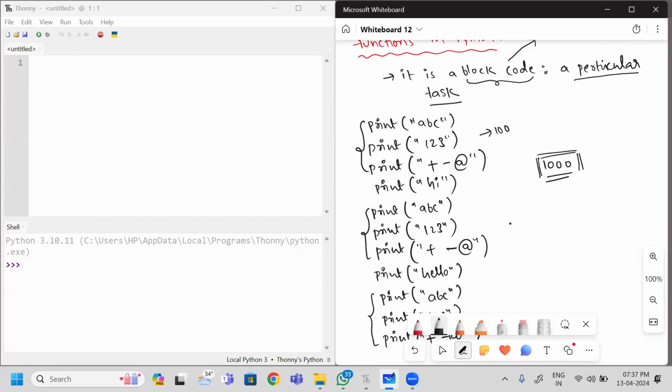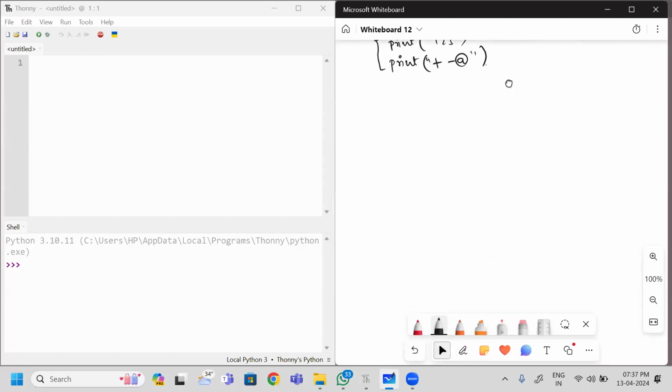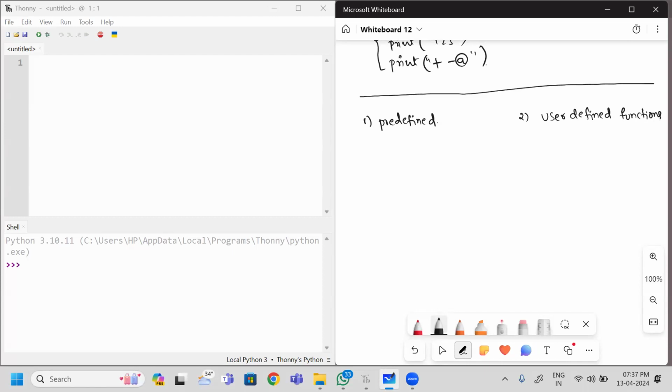Okay. Now, how to write functions? Coming to the Python program, we have different types of functions. First, I am going to classify them into two groups. First one is predefined functions, and second one is user-defined functions. Predefined means these functions are ready-made available, so directly we can use them.